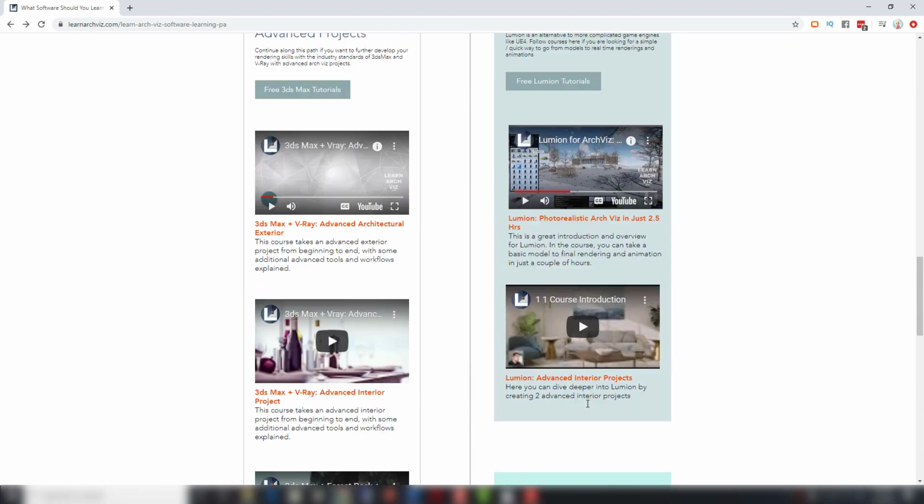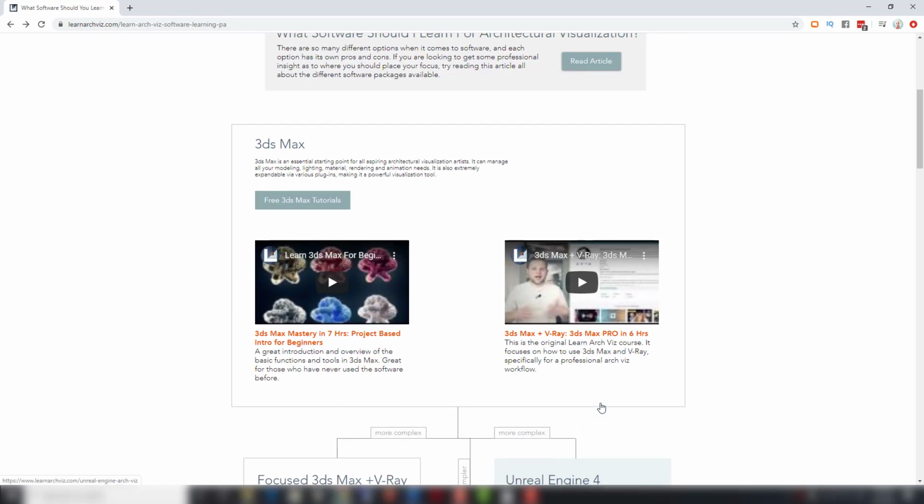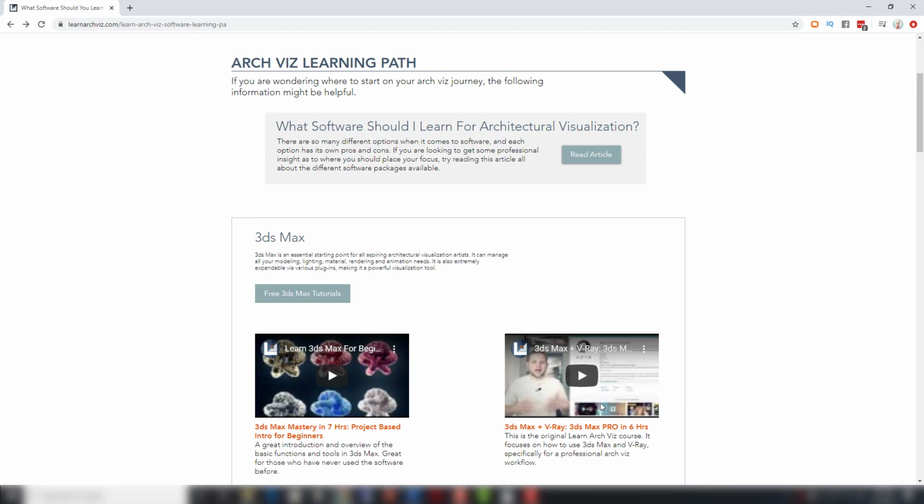So lots of different paths you can take here. And again, if you don't know which path to take or which software you should learn, think about what it is you're trying to accomplish, and then look at what other professionals are using to accomplish that. And you can read this article here about the pros and cons of different software.